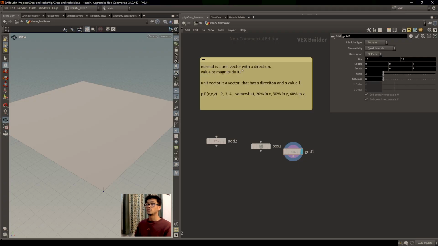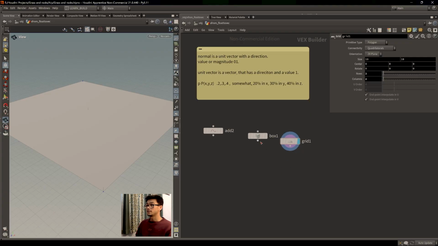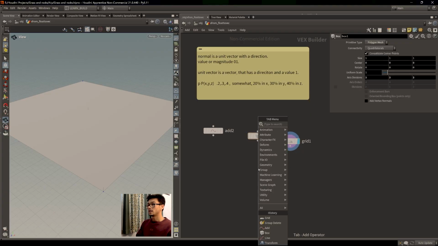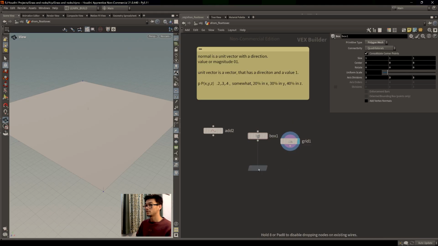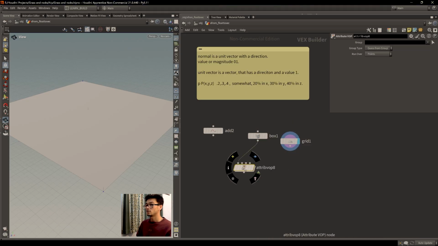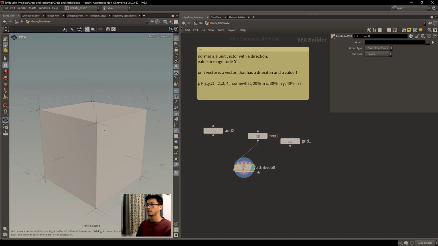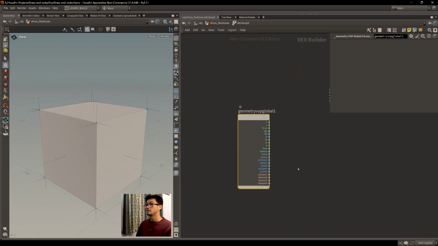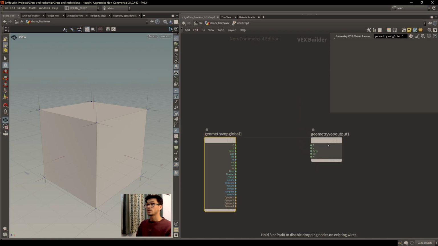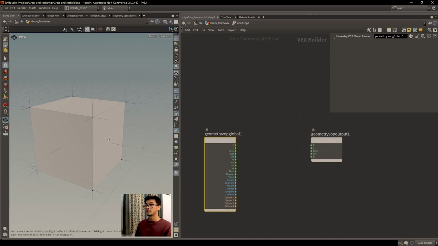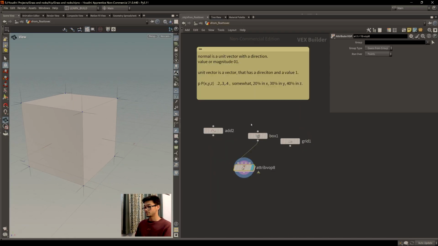So we know what a normal is, right? So what if I give this an attribute VOP and I toggle this on? We have this cube, and when I go inside this, we have this. What if, let's create a sphere.